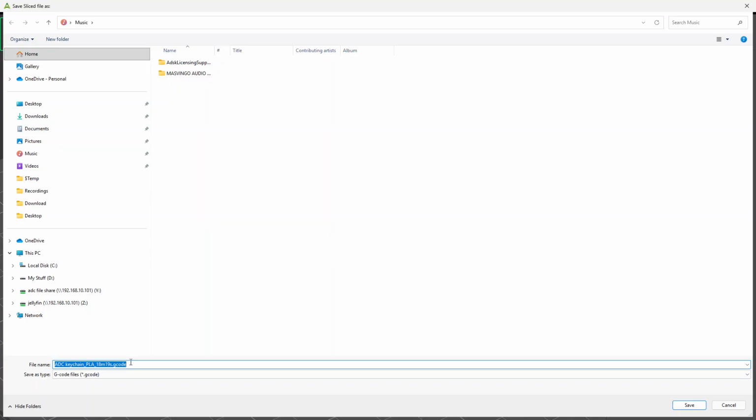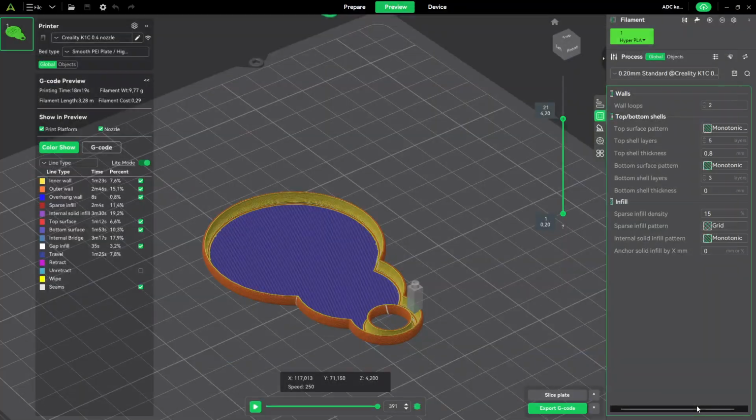So when you do this, the next thing that you want to do here is choose a location where you want to save the G code. So you could either save it directly to a flash drive, or you could save it to any folder in your machine. So I'm going to save it in the same place, and then I'll click save like that. So I've exported this G code out of Creality Print.